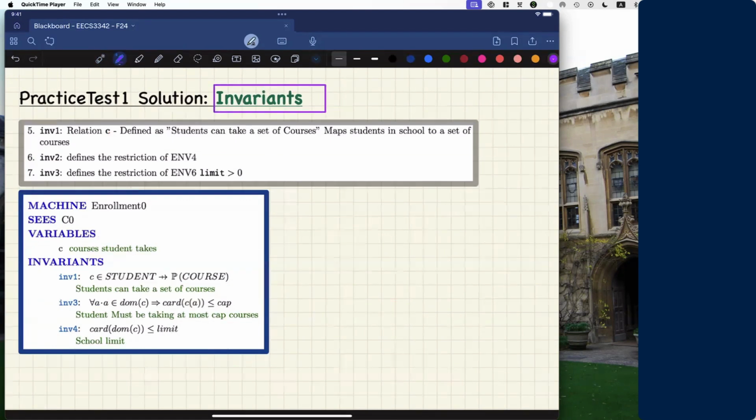Usually invariants are for two purposes. It could be the typing constraint, specifying the types for variables, not for constants. Constants belong to the context, which we have done already. Or number two, it could be some properties that we want to specify for the variables, in addition to the typing constraint. Typing constraint is a must, is required.